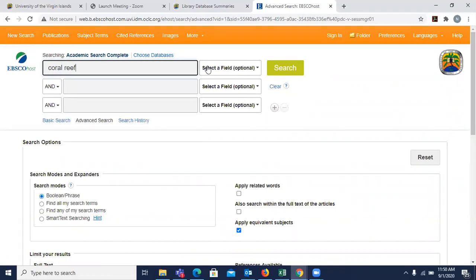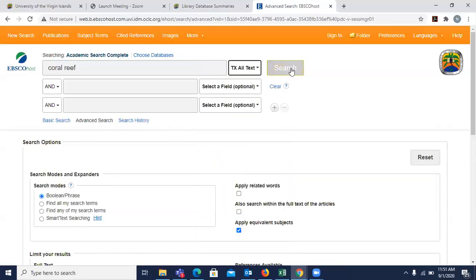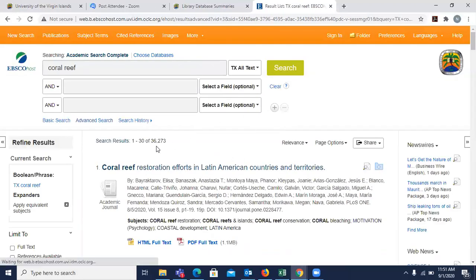We can also select a search field. If you are looking for a specific author or title, you can choose these options here. There are several other options as well. Right now, we don't have a specific title or author, so we're going to complete a keyword search. If we choose this top option, all text, we will get all results that have our keyword anywhere in the record. If I complete a quick search using the all text field, you'll see that we get over 36,000 results.